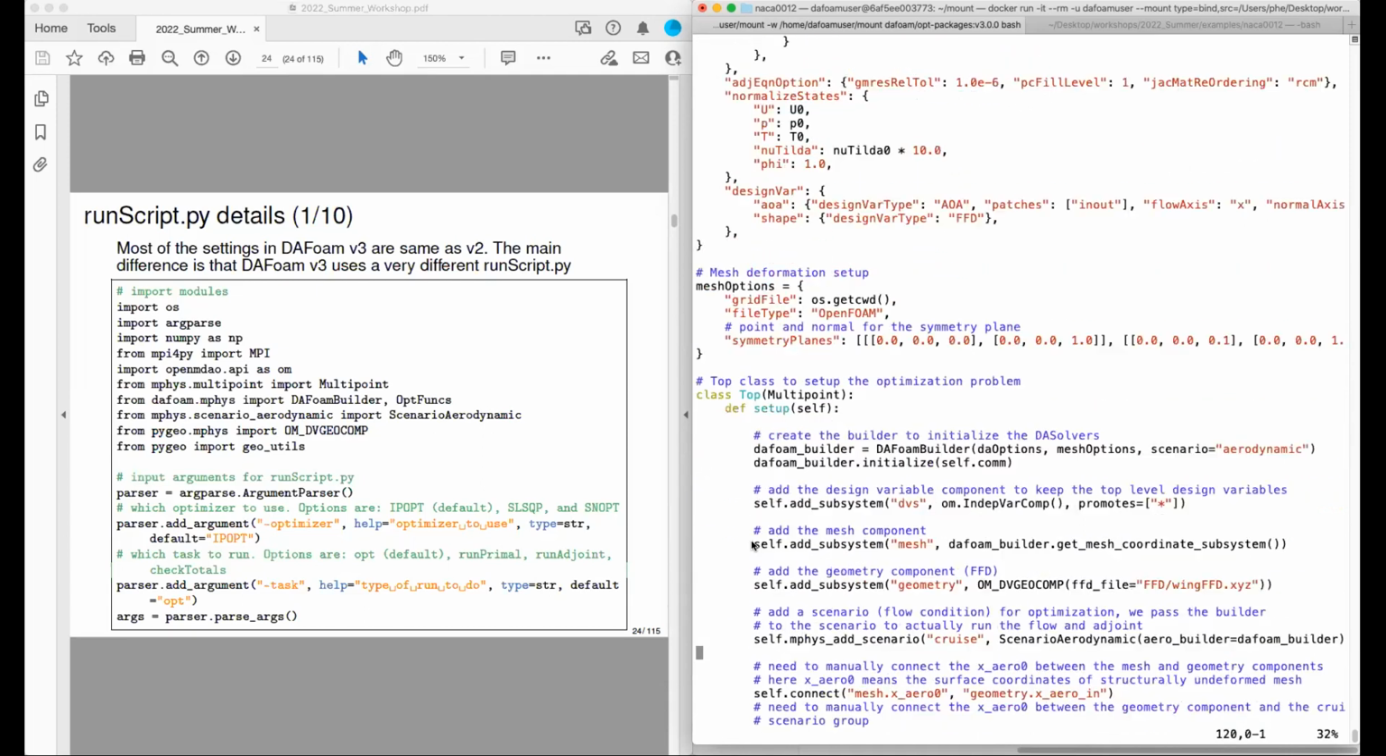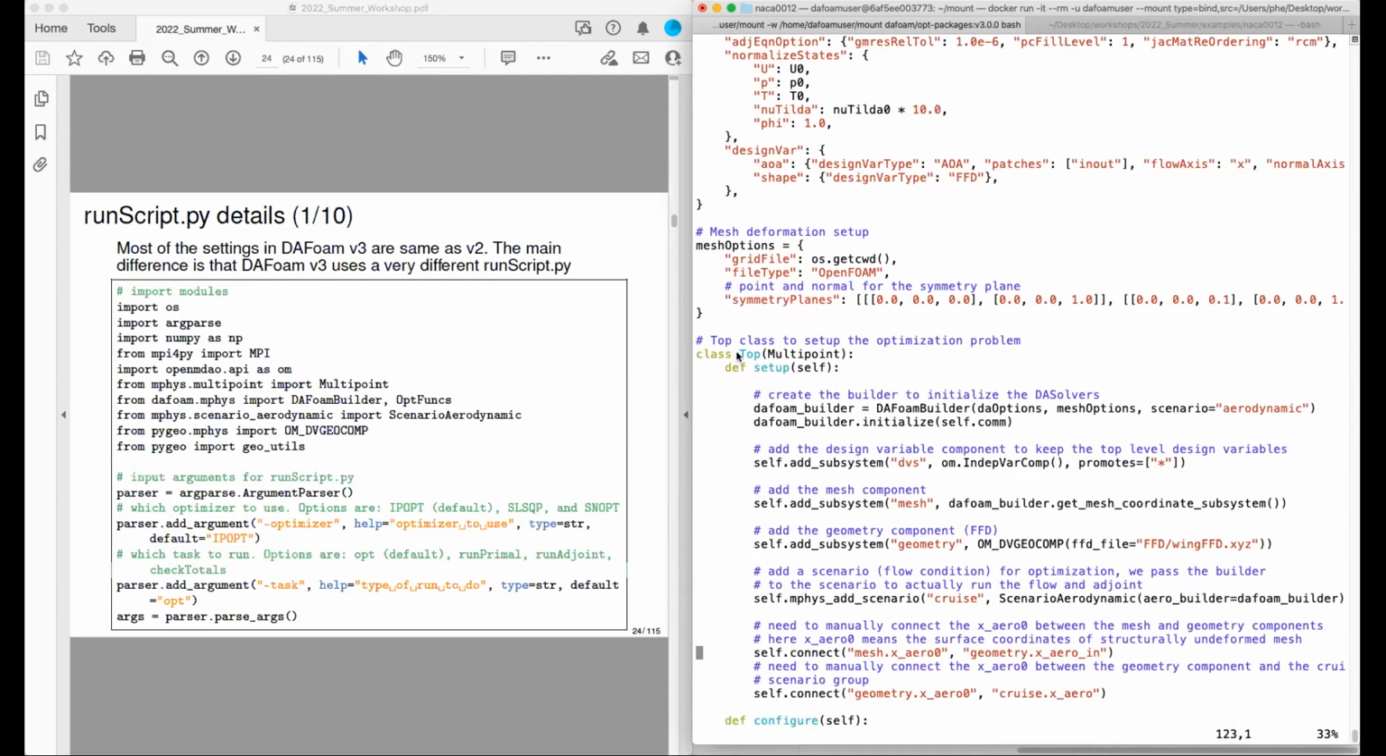Now here's the main difference. We are going to define a class that will basically add all the components into this problem. Well, it seems that we don't have time now. I suggest we take a 5 minute break. We'll come back in about 5 or 6 minutes.